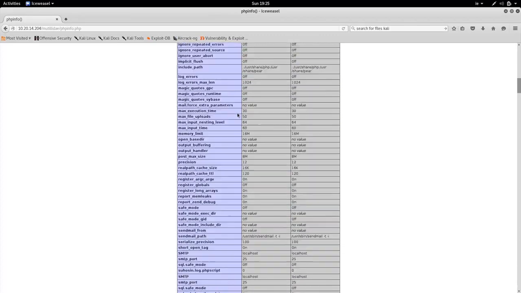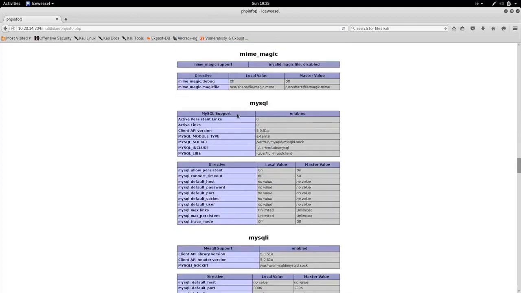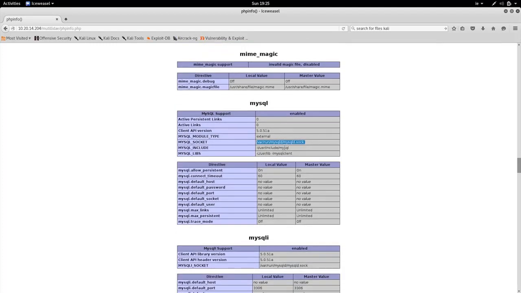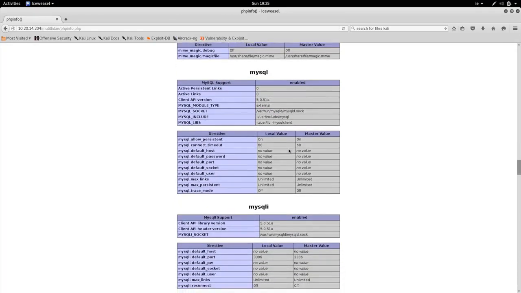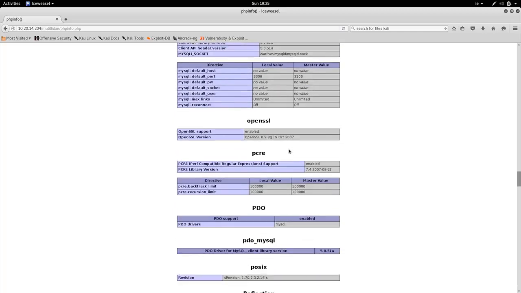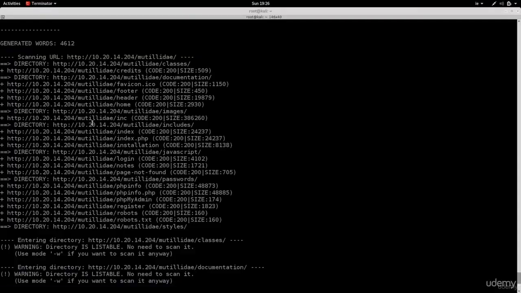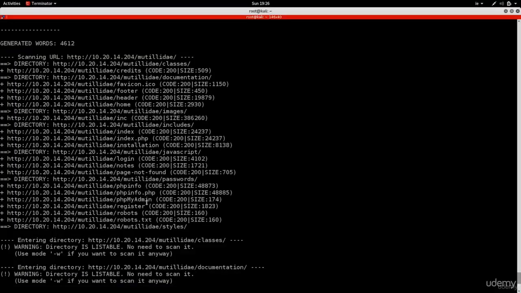Going down, you'll see all the permissions and what's installed. We can see here it has MySQL, so it's using MySQL, and you can see the directories where different types of configurations are stored. You can also see all the modules and extensions that are being used with PHP. So this file is usually very, very useful. You can see we managed to find where the phpMyAdmin login is, and that's basically the login that's used to log into the database.